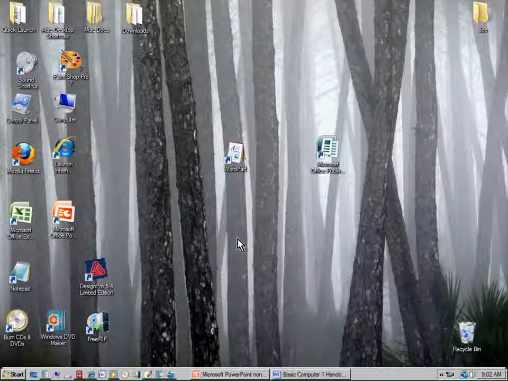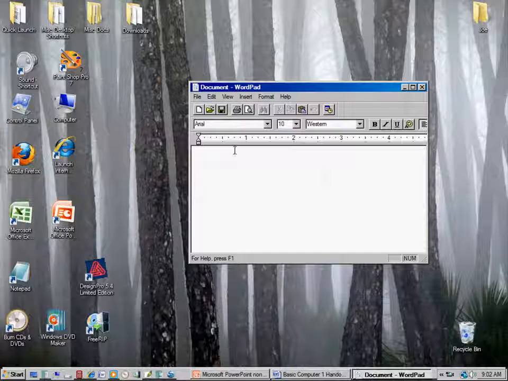But for a program icon that's on your desktop, the way to open that program is to double click. Again, that's a click-click motion. I'm going to go right now, click-click, that fast. And it opened a little program.